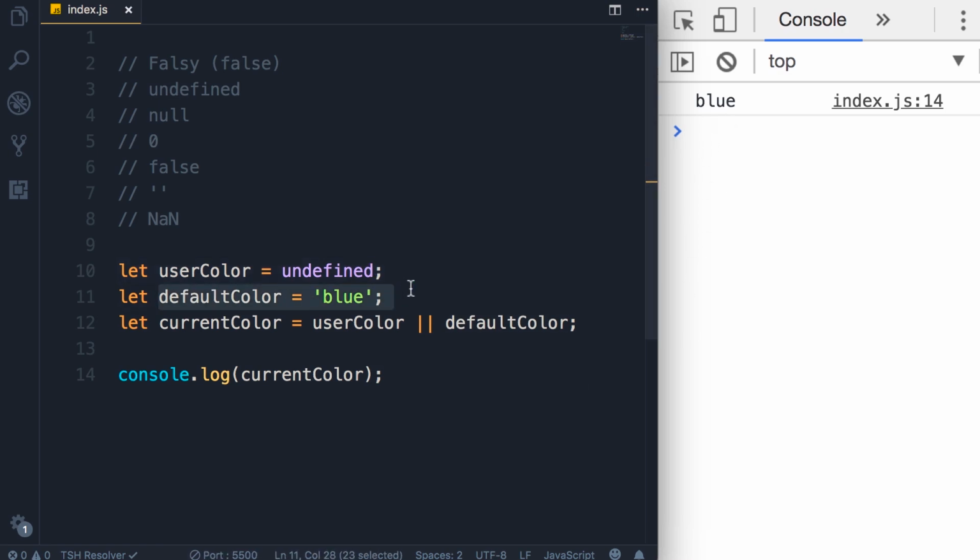So this is the power of using the logical OR operator between non-booleans. With this technique, we can provide default values. So if the user has selected a color, we're going to use that. Otherwise, we're going to use our default color, and that determines the current color which we're going to display on the screen.